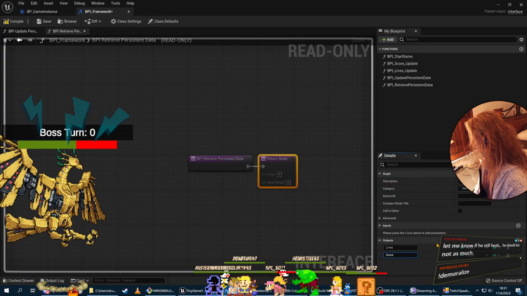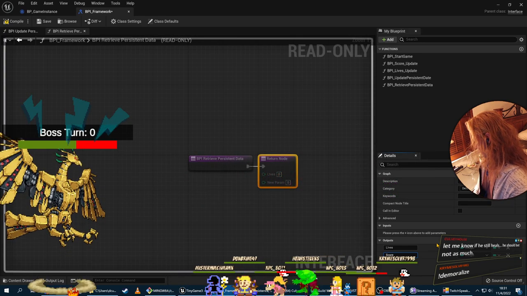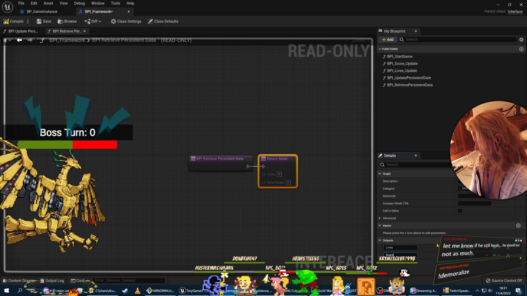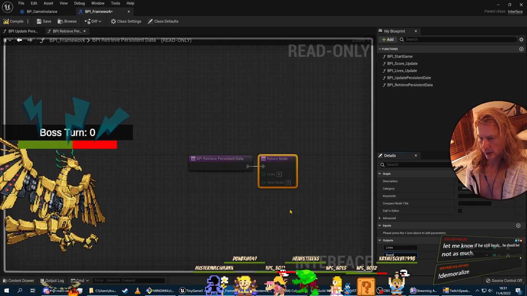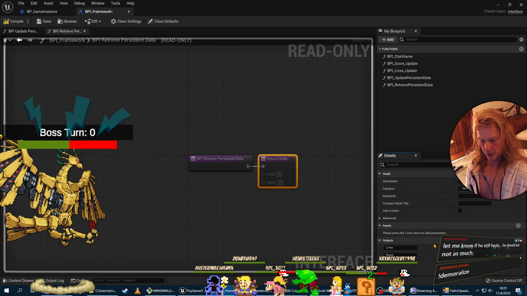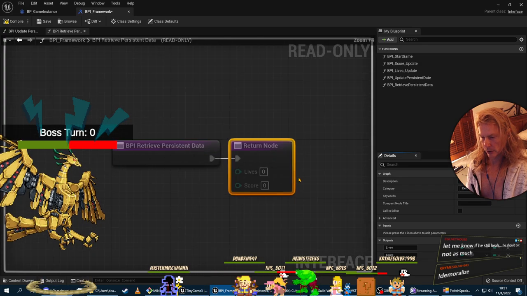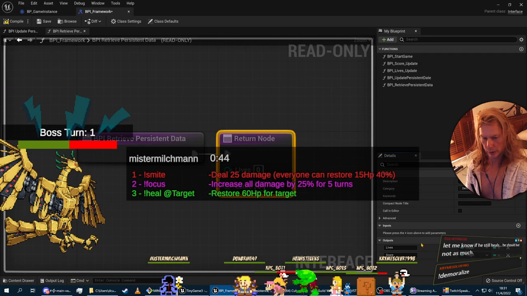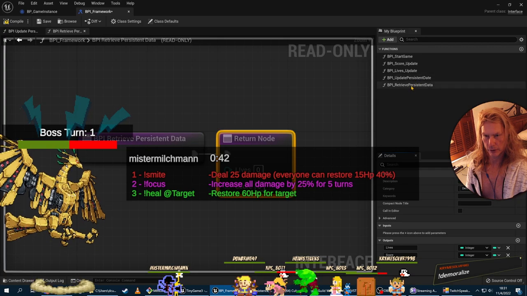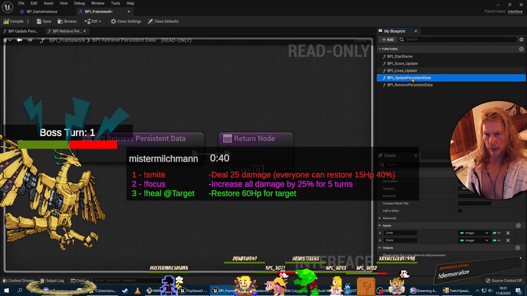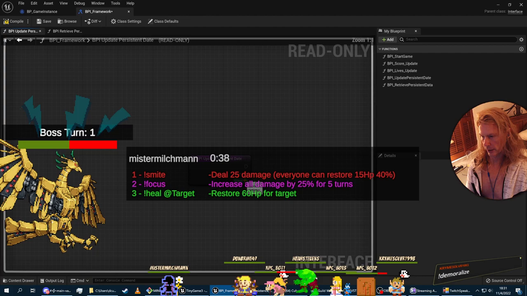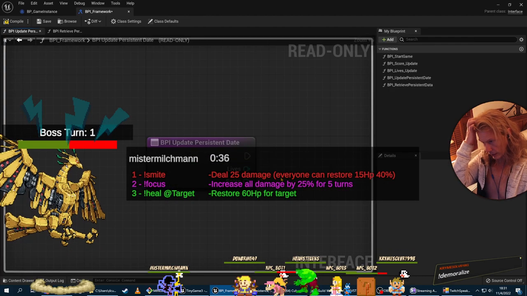Crime Solver 1993 said, demoralize. Demoralize, good. That's a good selection. There we go, new parameter. Well, now it should be score. Yeah, see, so it creates a return node. It says lives and score. That's exactly what it's supposed to do. And this is for the retrieve. And then the update looks just like that.